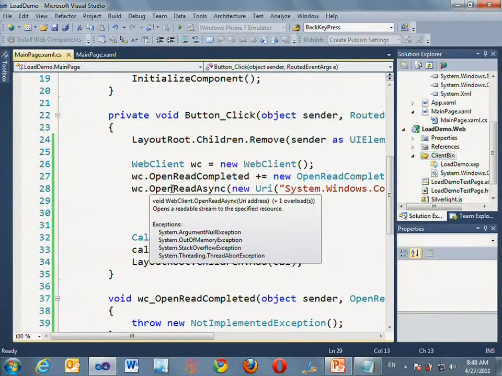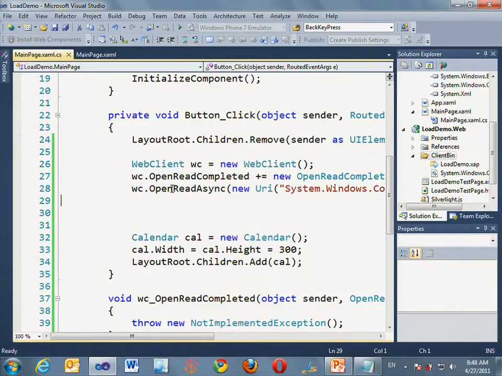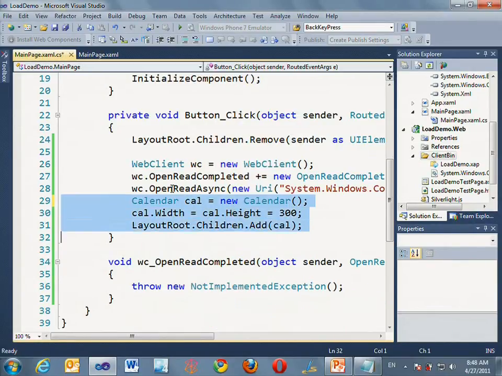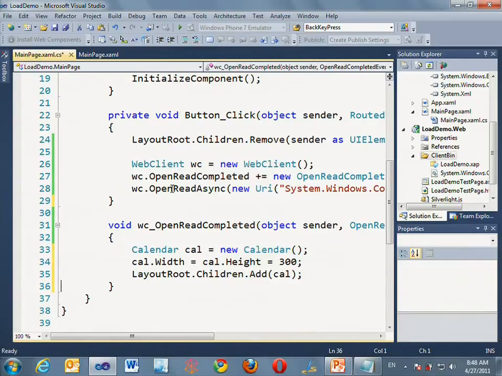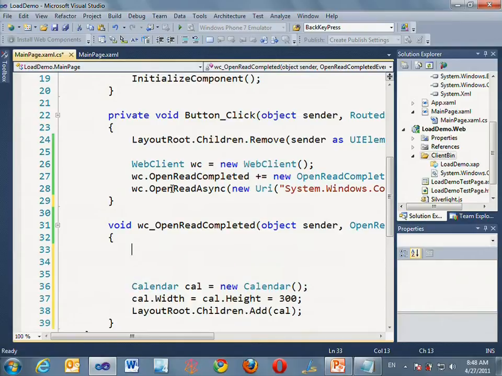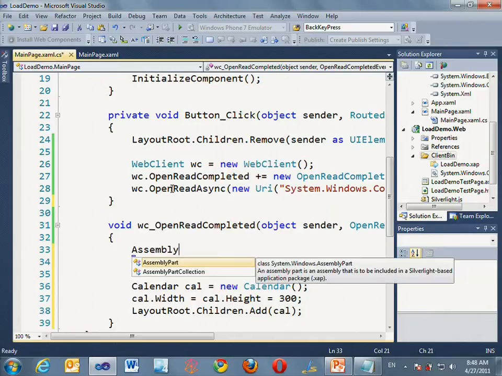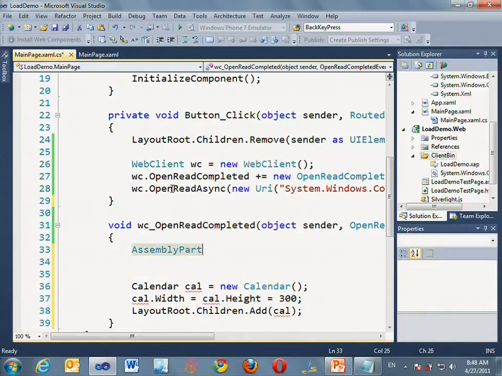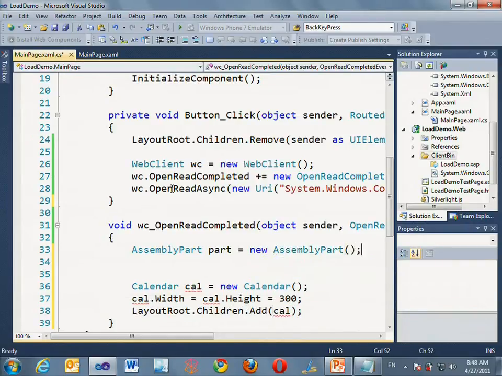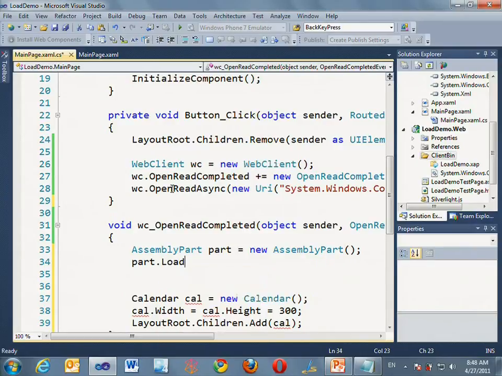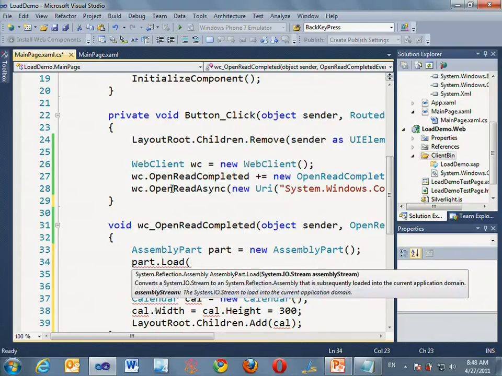Now, what else are we going to do? Well, one thing I'm going to do is once I've launched that async request and it completes, I'm going to move the code that creates the calendar control down into that completion handler. But I also need to do a little bit of work before I attempt to create that calendar control. Specifically, I need to load the assembly into the app domain. I can do that pretty easily by doing this. I'll new up an AssemblyPart object, and then I'll simply call part.Load. And what it wants here is a stream.